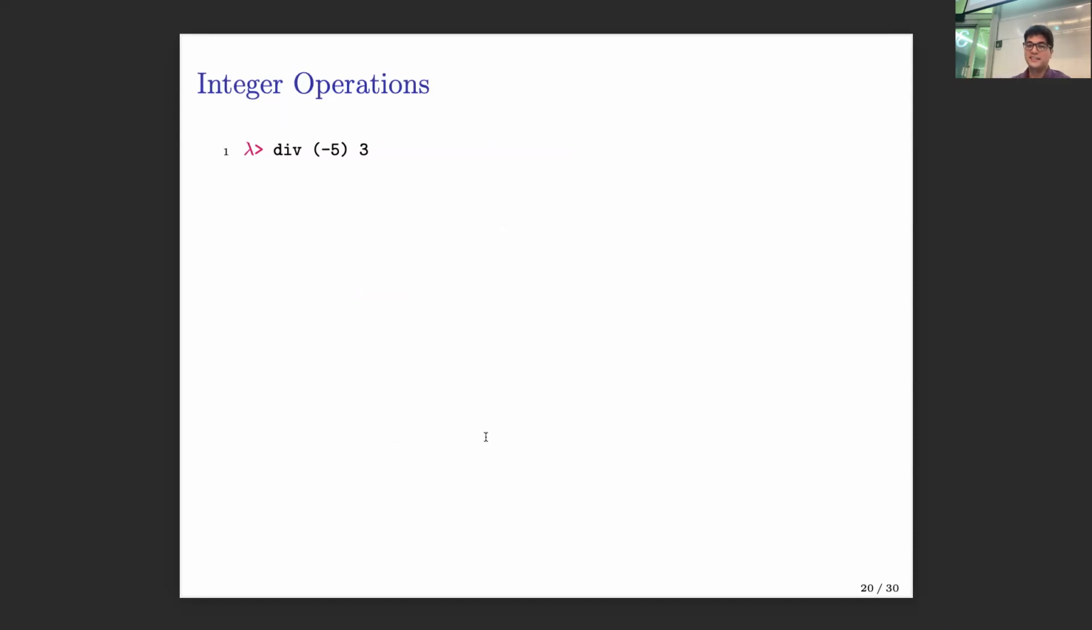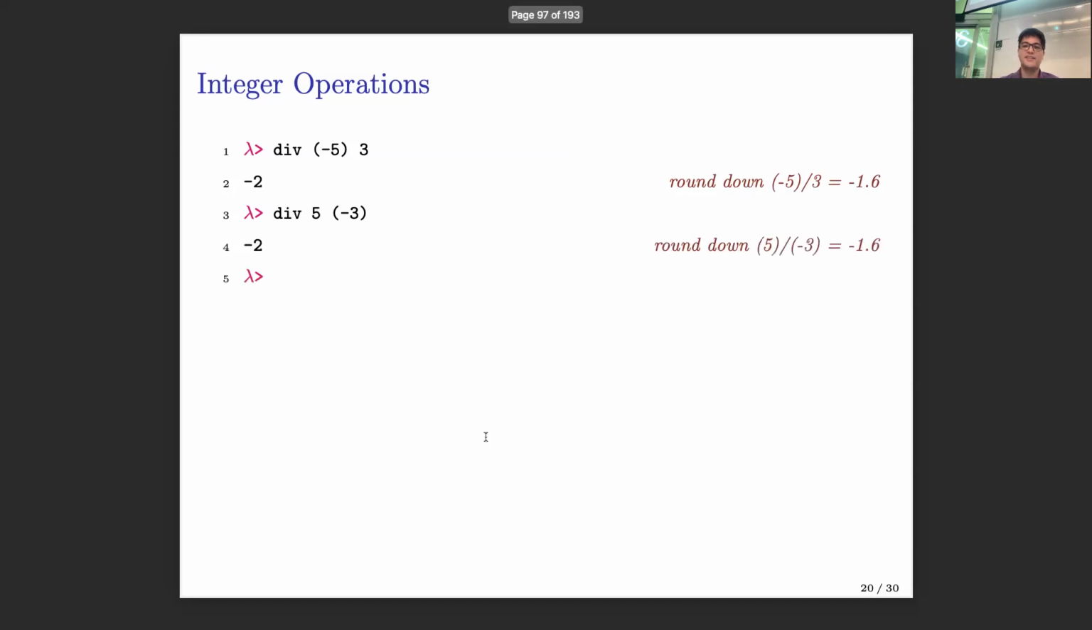So what's div of minus 5 by 3? This always gets tricky, but here's the rule. You just do the float division and round down. Right? So minus 5 divided by 3 is minus 1.6. Rounding down, you get minus 2. It's the same rule if you put the minus on the denominator. So you're going to round down 5 divided by minus 3 to minus 2. If both of them are negative, right, then it becomes positive.